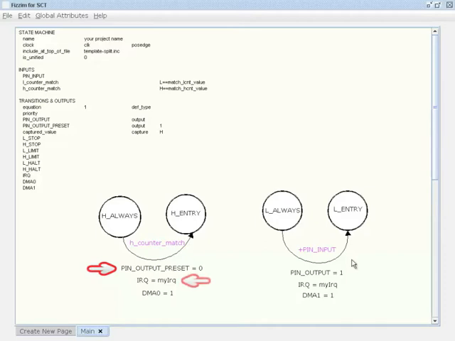output preset, to 0, to generate an interrupt to the processor, which we called my IRQ, and to generate a DMA request on DMA channel 0. On the right hand side we can see another example transition. This has been defined to happen when the input signal pin input has a rising edge, which is identified by the symbol plus. When this event is active, the output pin, which we called pin output, will be set to value 1, and this event will also generate an IRQ, which we called again my IRQ, and will generate a DMA transfer request, this time on DMA channel 1.